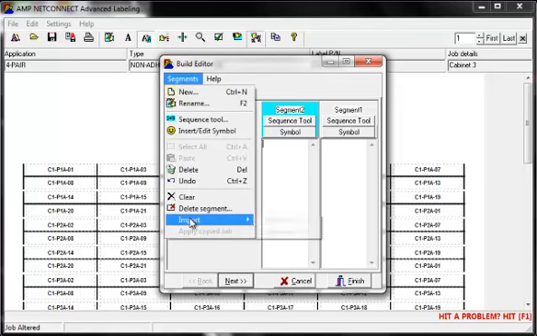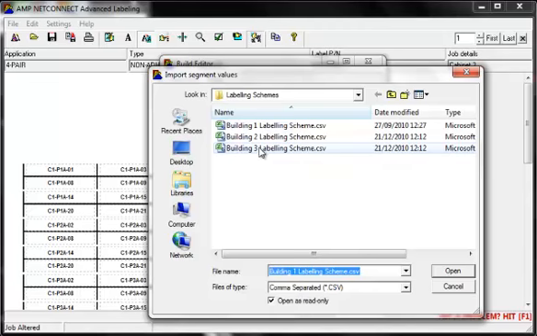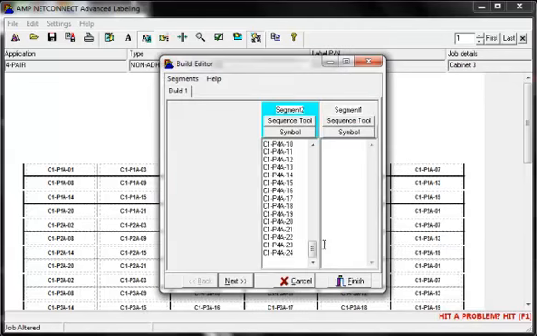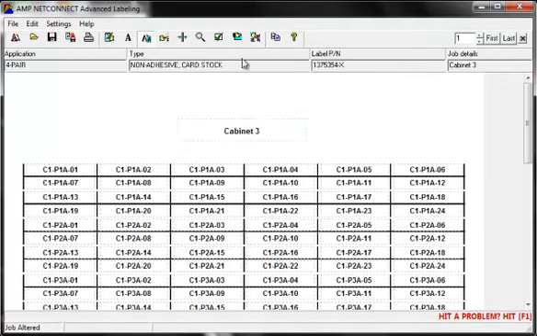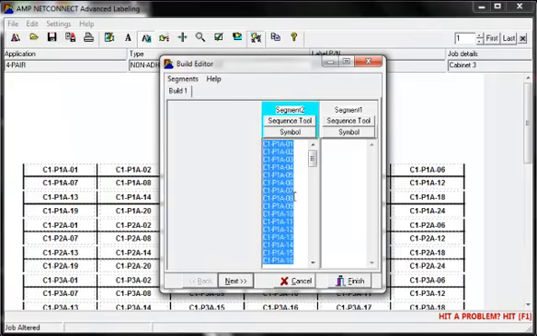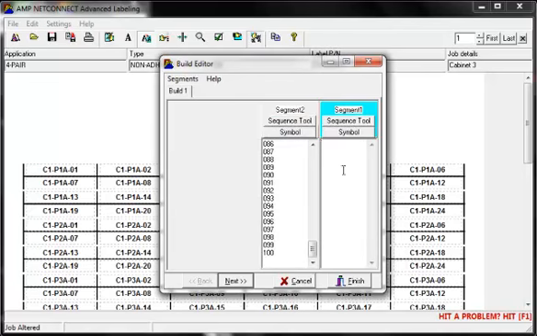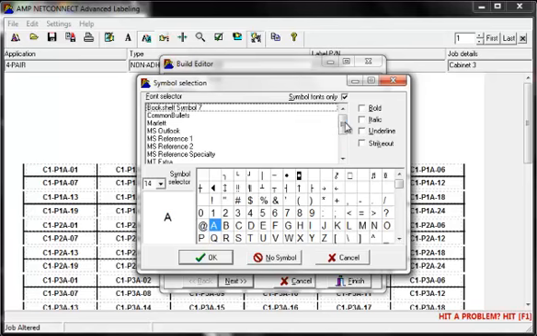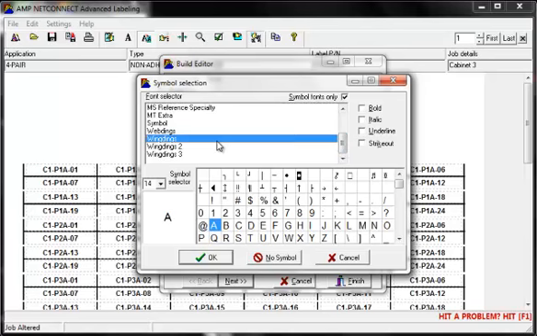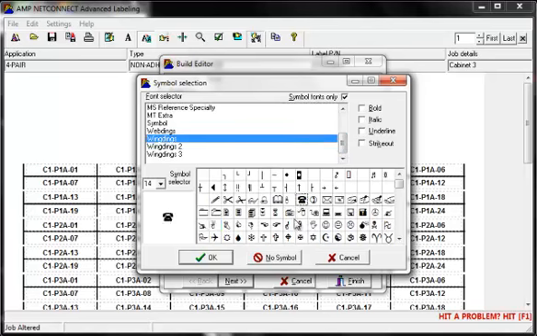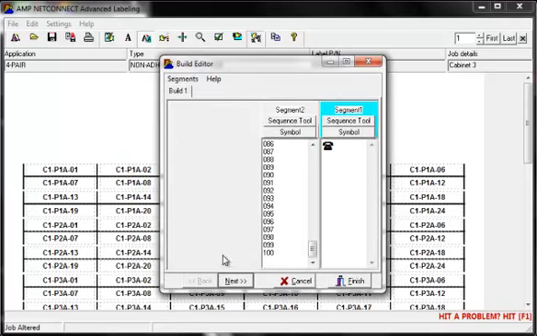Another way of populating data into the segment is to import from a CSV spreadsheet file. This is a spreadsheet that has been saved in .csv format. You can also add a symbol to the build by clicking on the symbol button. Select the symbol font you require from the list, and then the desired symbol, and then click OK.